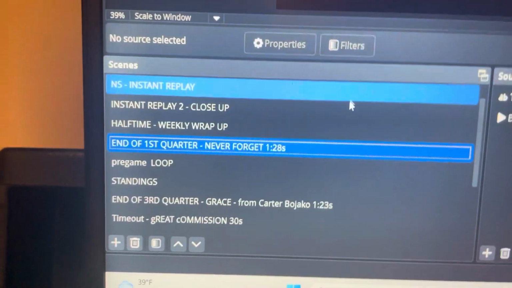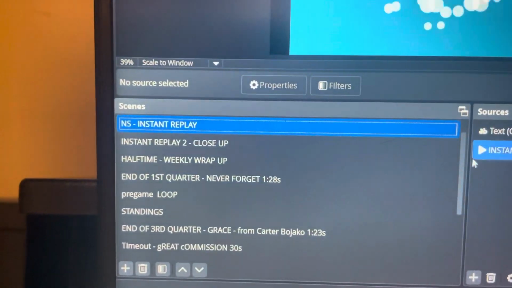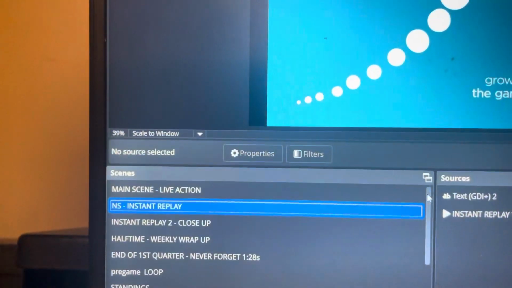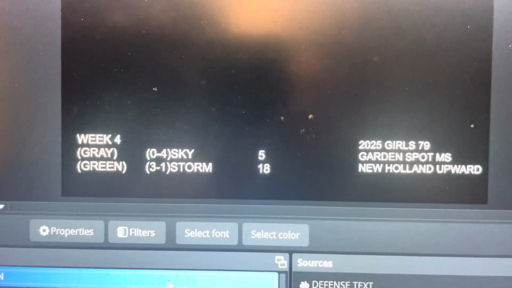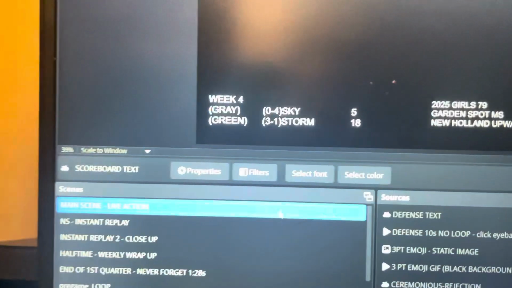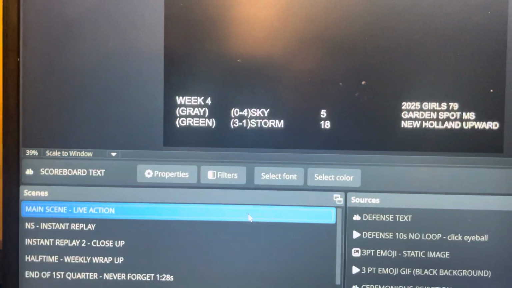I want you to look down here. I've got instant replay, which is just a dummy file that I have in there. Here's your main screen. I want you to create a main, and that's going to have the teams that are playing, so type all that out. We're going to do one game here.